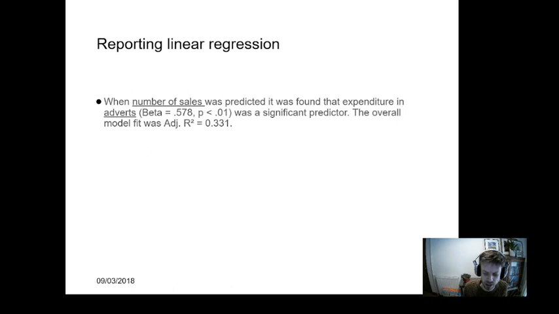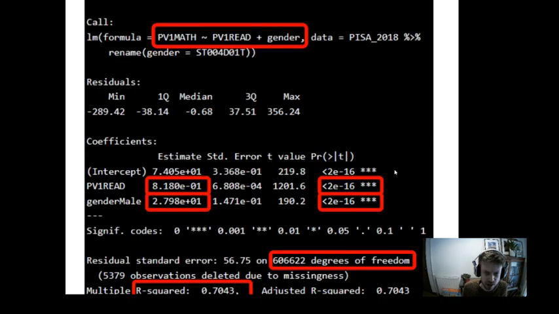So let's go and look at some PISA results now. This is what you'd get when you go and run it, and we're going to have a look in a second to see how this works. So you've got your formula up here, which is maths predicted by reading and gender. And we saw earlier that we have to have continuous data in our predictors, well, actually we can turn gender in a way into a continuous value by coding it with numbers. We're going to see how that works in a moment.